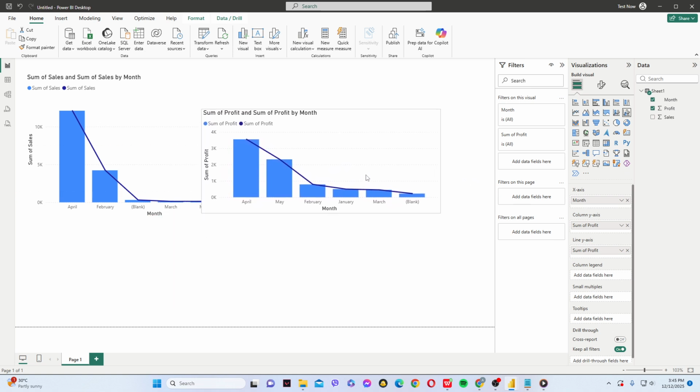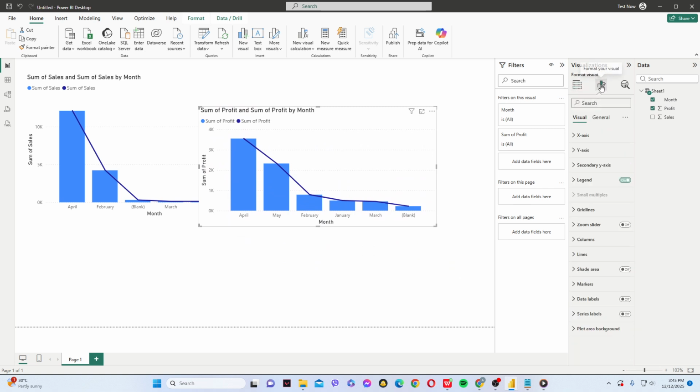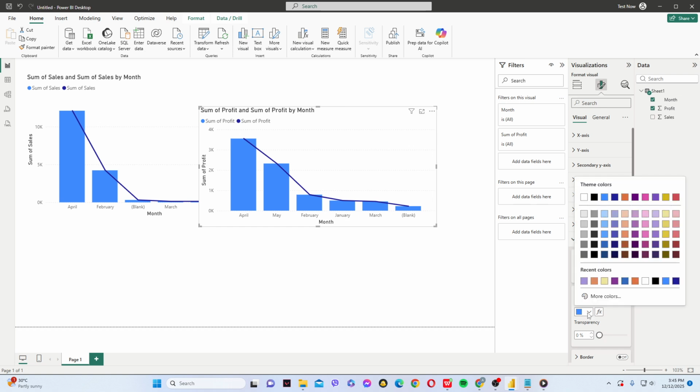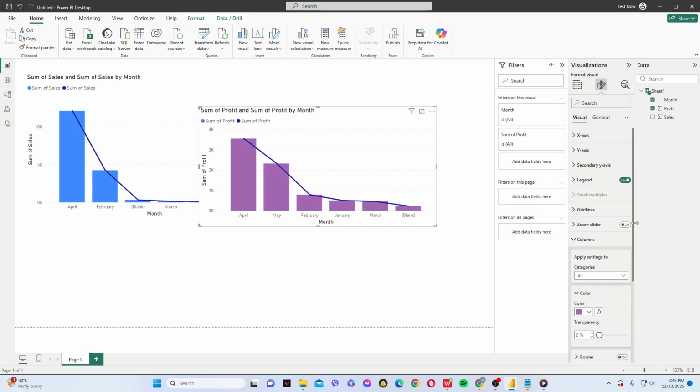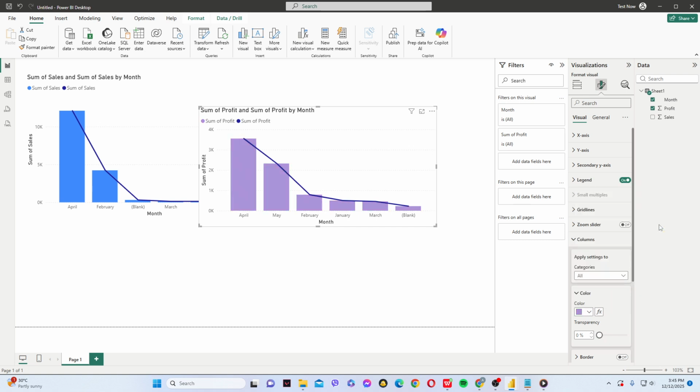To customize the look, open the Format Visual panel on the left, click Columns, select Color, and choose the color you want. This affects the column series, helping your chart match your brand or improve readability. Stick to high contrast colors for accessibility and consistency across your report. That's it. You've built both types of combination charts and adjusted the column color to suit your design.